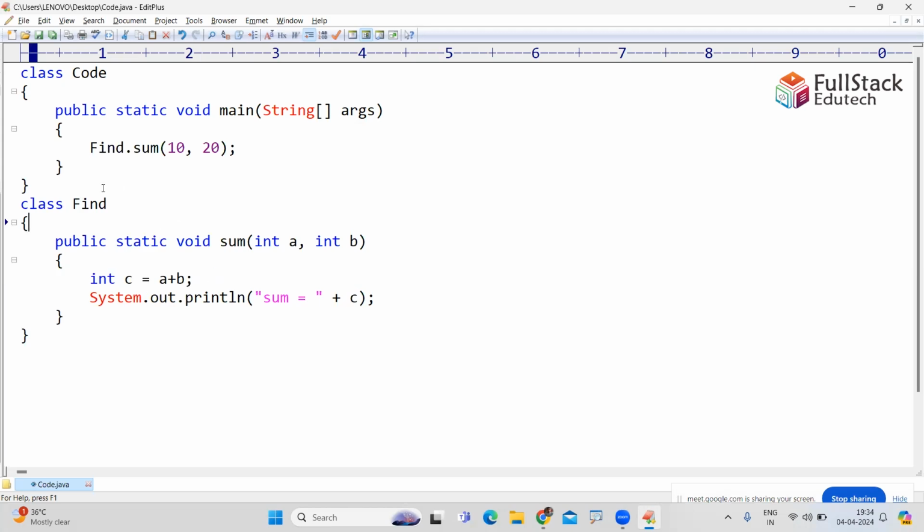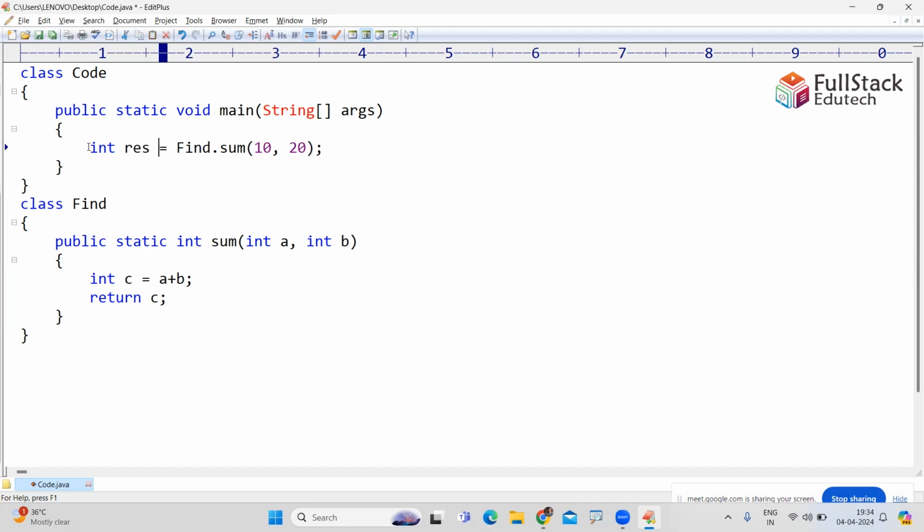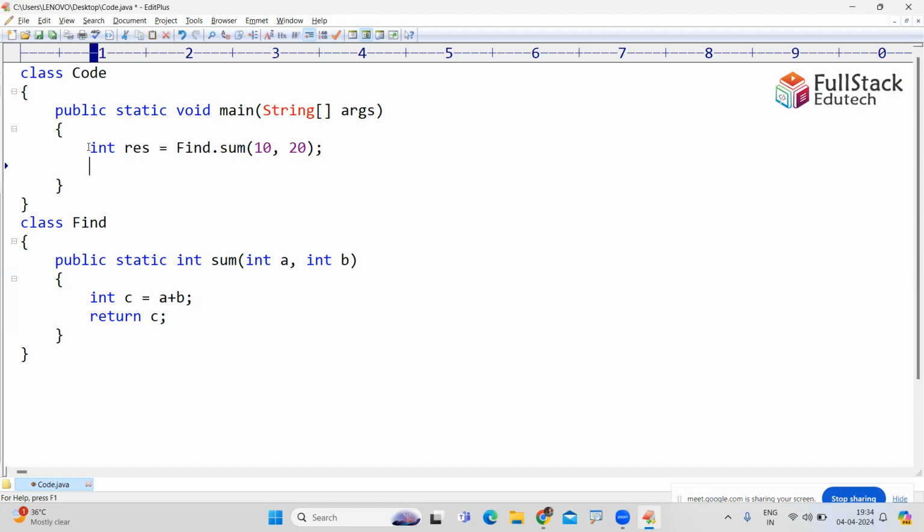Now whenever you are calling, please don't print here. It will return that sum C. Now whenever it is returning C, C is which type? Integer type. So the return type is not void. It should be integer, so that result you should collect into an integer type variable only. Any variable name, but the type is important. Here we are only printing with System.out.println sum equal to that result.